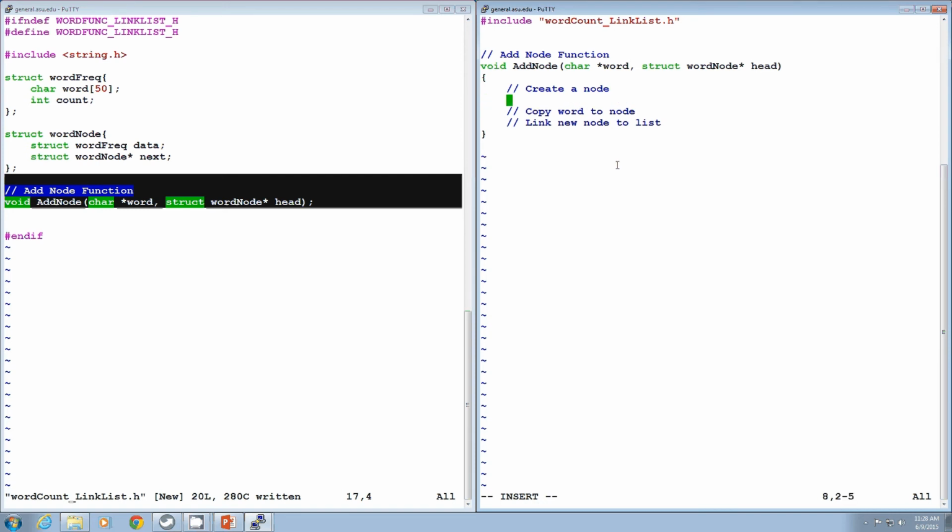So first off, how do we create a new node? Create a new structure, of what structure? Word node, right? So we want to create a new word node structure. How do we do that? Well, you want to say struct word node, and we'll call it new node, something like that. Is that how we create it? If we declare it that way, will that memory still exist when we exit the function? No, it goes away. This is a static declaration, which means that it doesn't persist beyond this function.